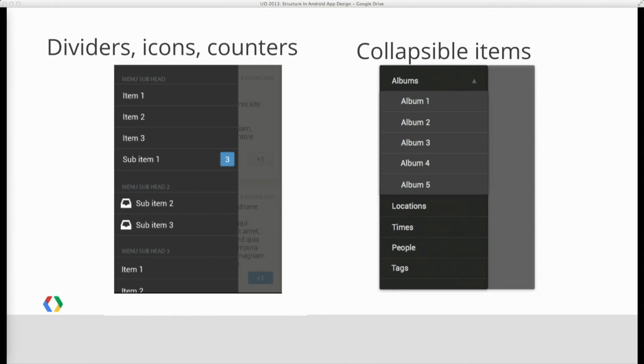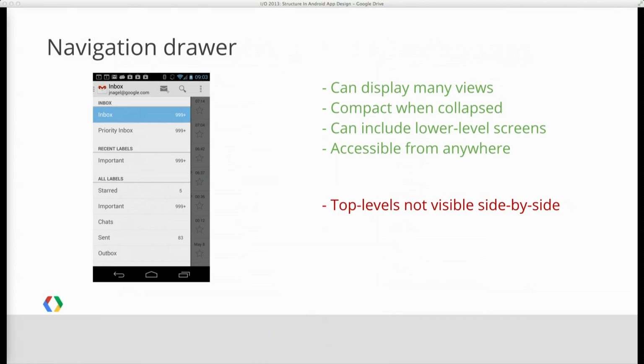Additionally, you can also show collapsible items to organize lower-level content groupings, such as on the right, and allow the users to hide them, which can come in handy if you have a lot of items where a good range of them is subordinate to other items in the drawer.